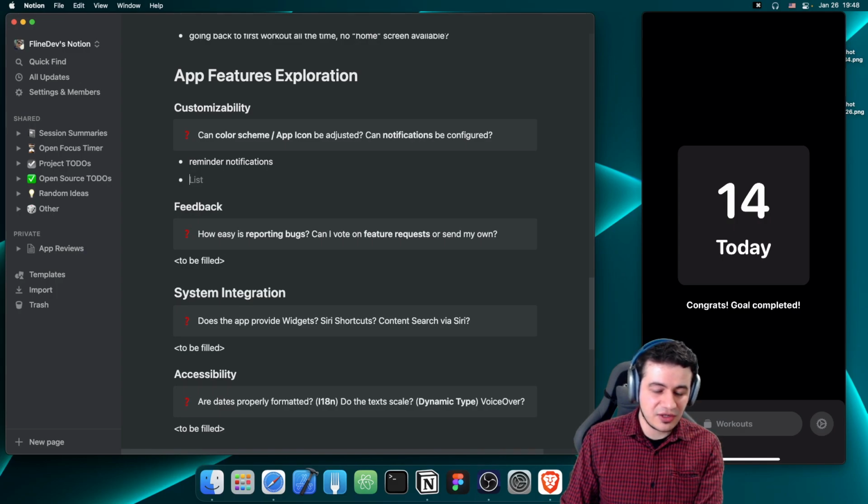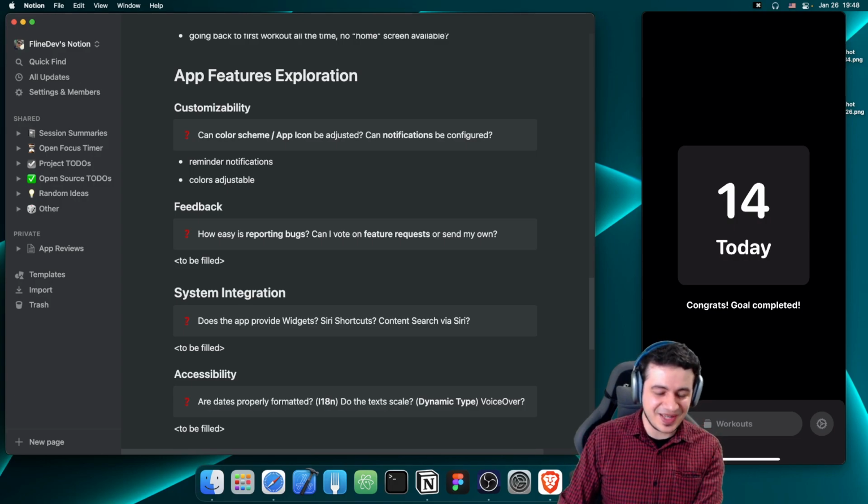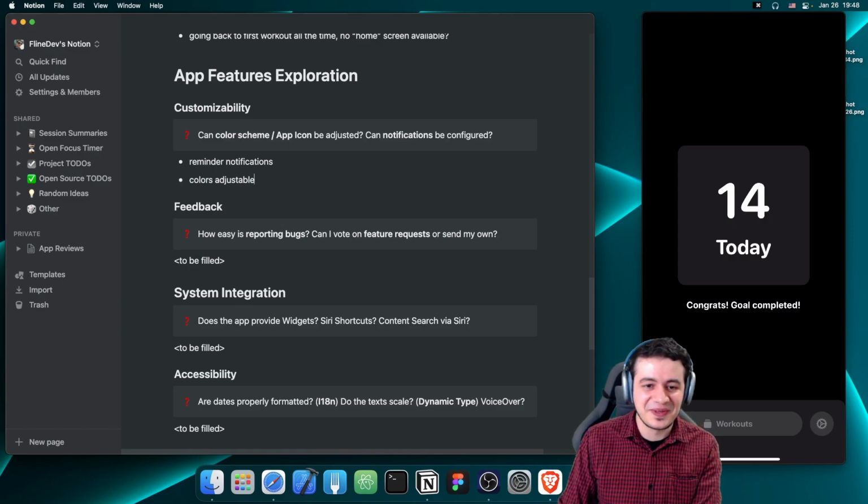Then you could make the colors adjustable, which could make the app more personalized. Yeah, lots of plans, so little time. I totally understand, I exactly know what you mean. Just collecting some more ideas here, so you have even more to go through.